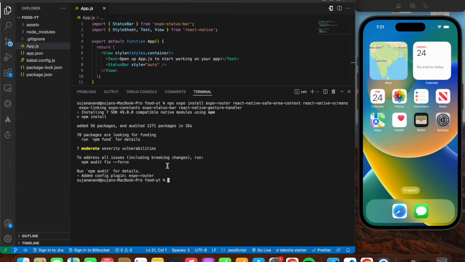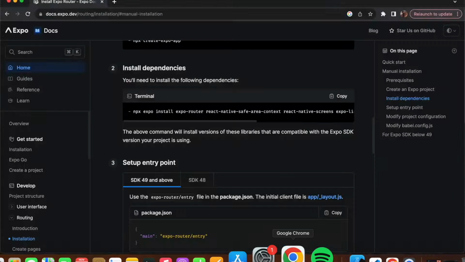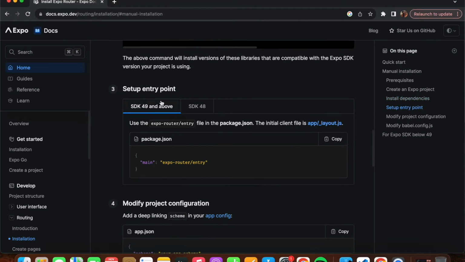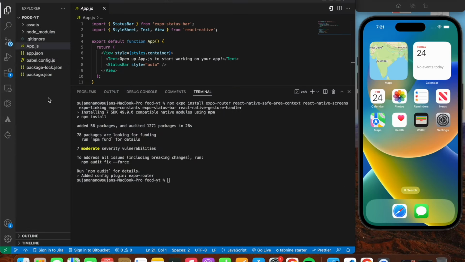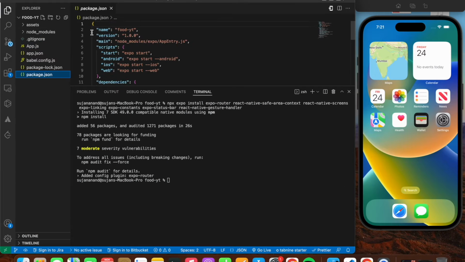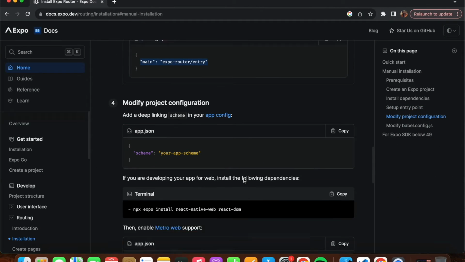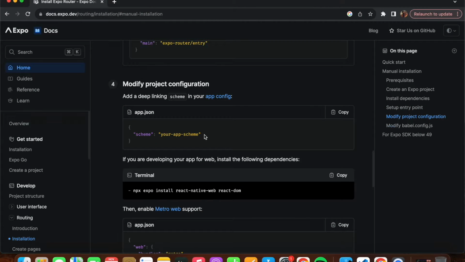Okay, so all of the dependencies have been downloaded. Now let's follow the next step, that is going to be to set up the entry point. Inside of the package.json, we need to replace the main value. So let's head over to the package.json over here, and previously it's this one. Now we need to replace it with the Expo Router. Save the file.